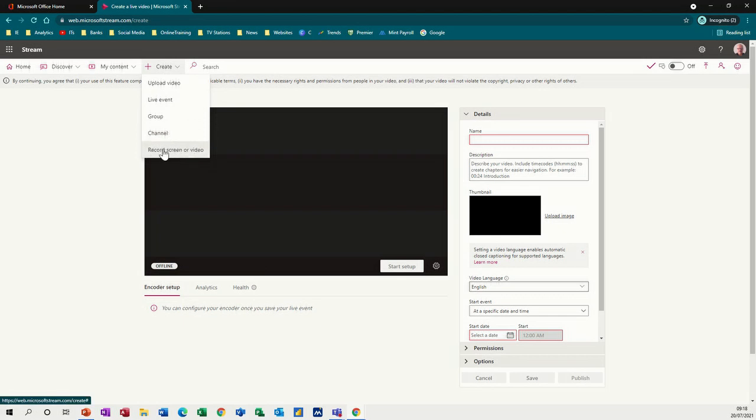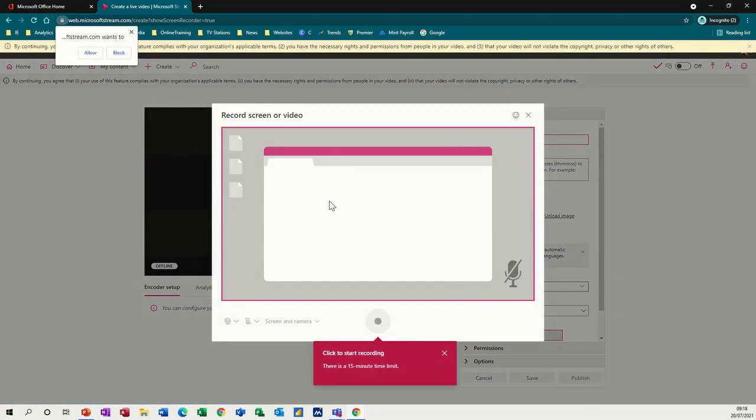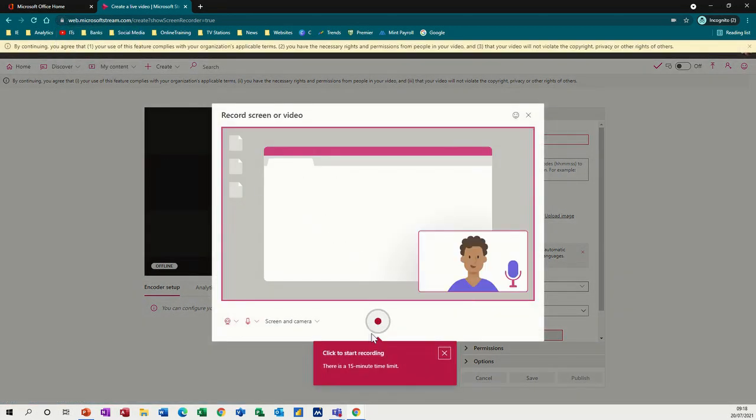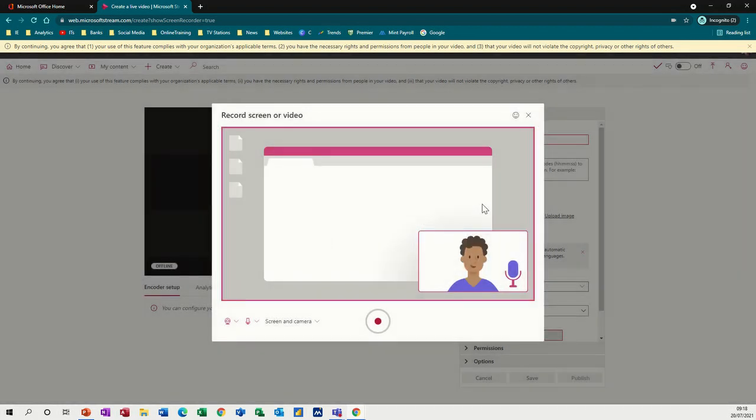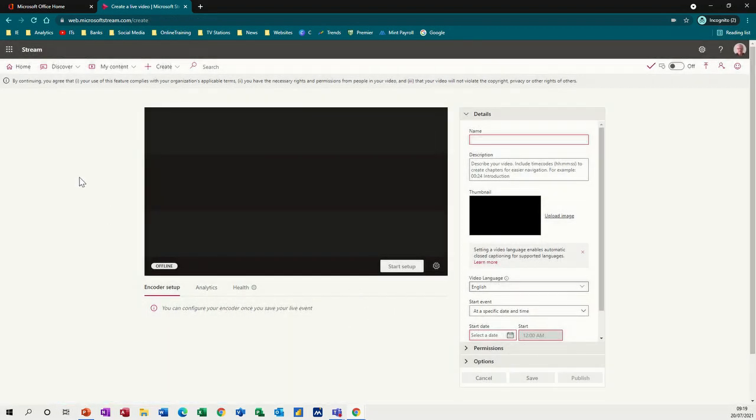Now this option, record screen or video, is quite a useful one. So this is like, let's say you want to do a bit of an Excel course, not a live session, but a recorded session. So you're recording the screen. I'll just click it on so you can see what it looks like. Allow. So it says there, click to start recording. There is a 15-minute limit on this, but basically it will record the screen. It's not available because I'm uploading that, but I'll click OK to that. But that will record the screen, and then that produces a video which will be part of your stream. So I'll just close that while it's still uploading that.